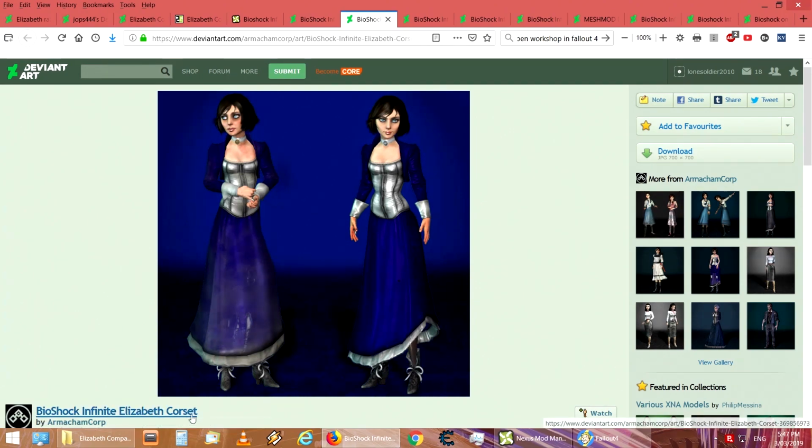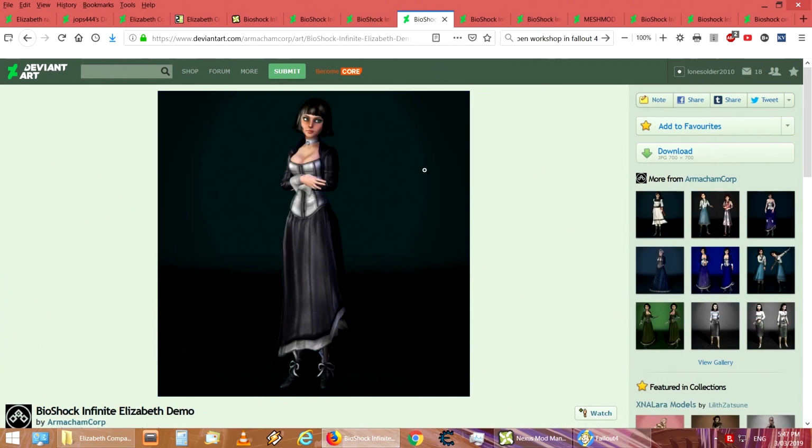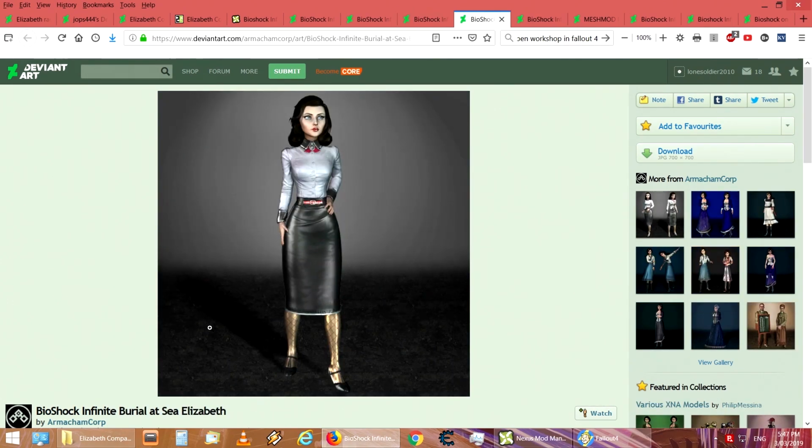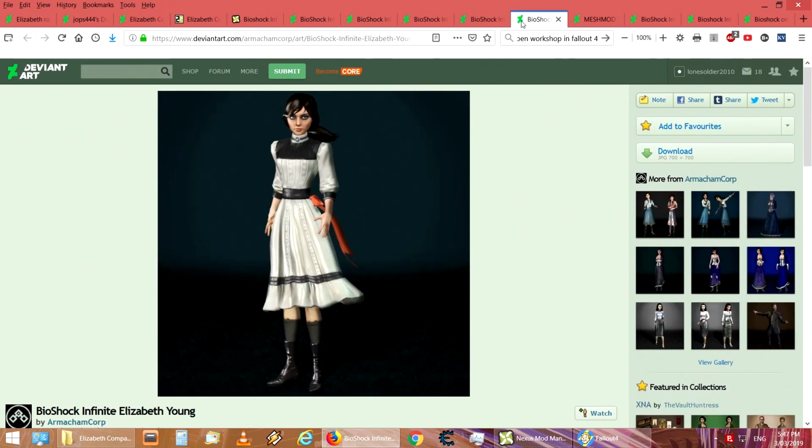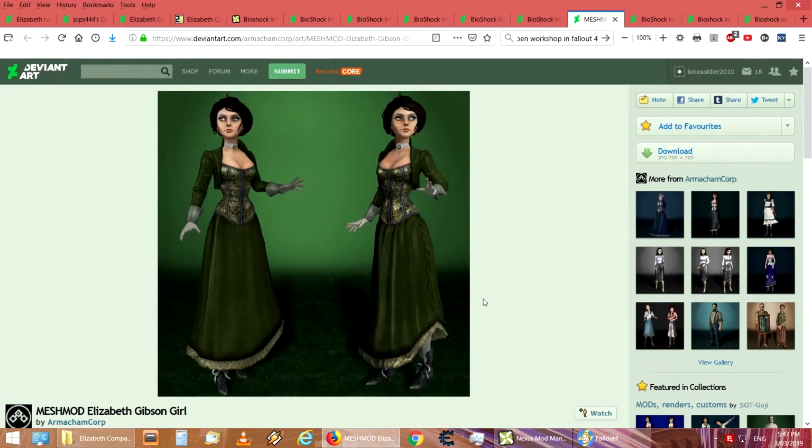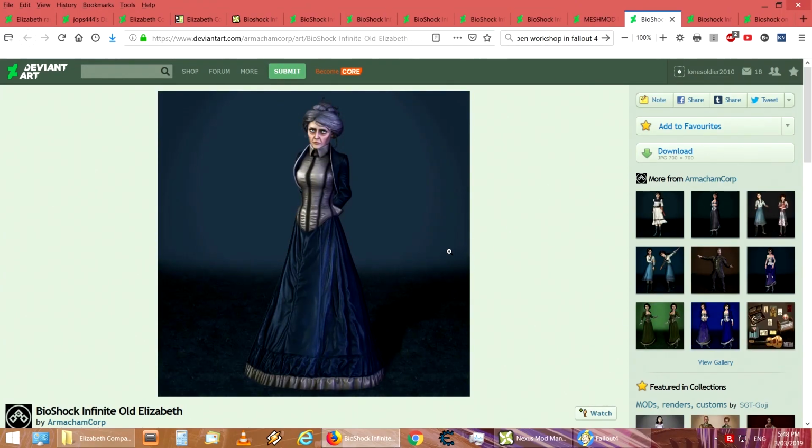This is the corset, that's why I call it the corset. Then we have the demo. Of course the burial at sea one. The young. The Gibson girl. I kind of forgot the earrings, but anyway, I might add that in later on. But yeah, anyway. And of course the old.